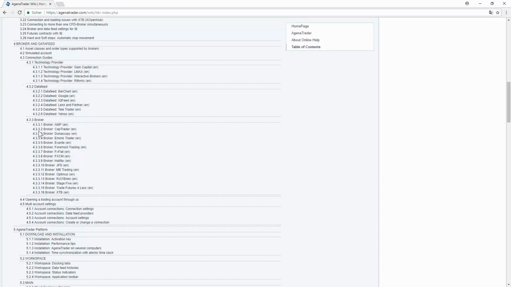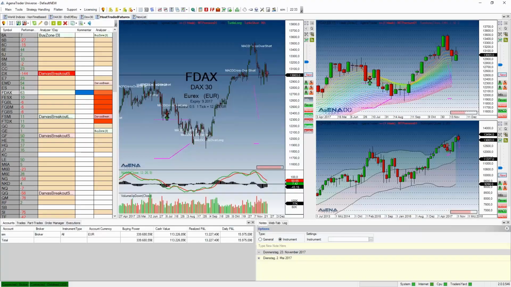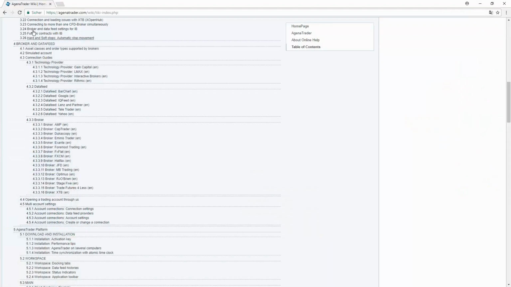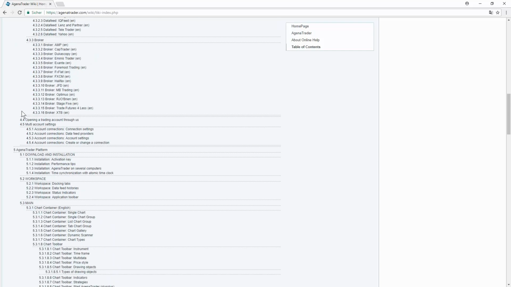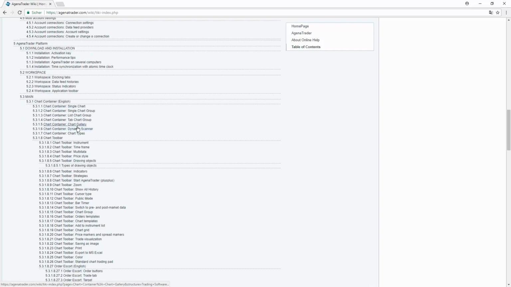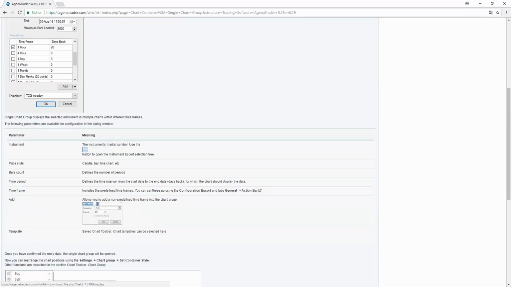So let's say I'm going to AgenaTrader and I want to know more about, let's say, chart containers and these things here. So I will go here and search for chart container. Here it is, and then I have all these topics here, and I can just open it and read more about this feature.